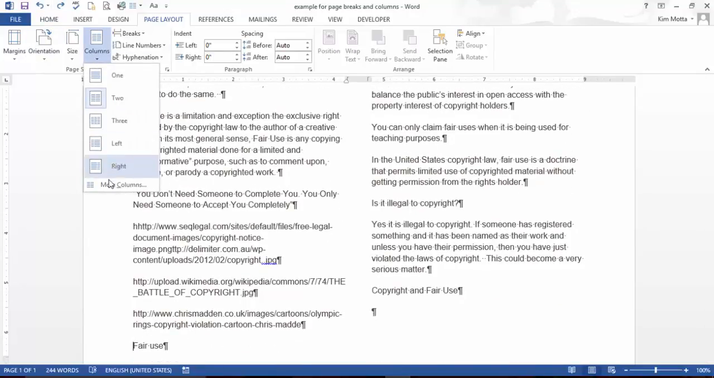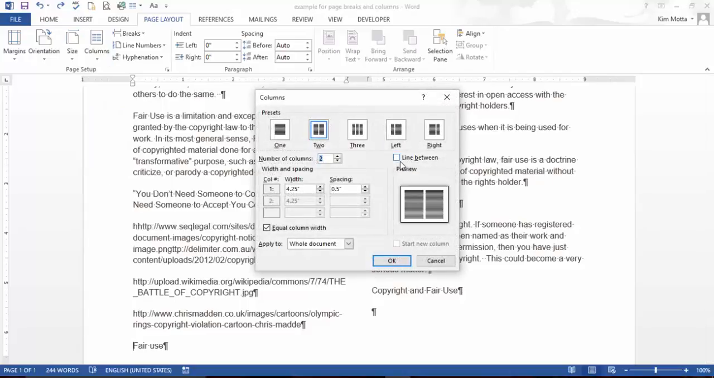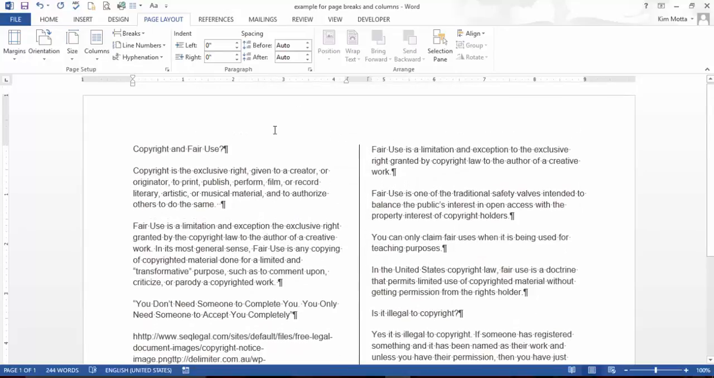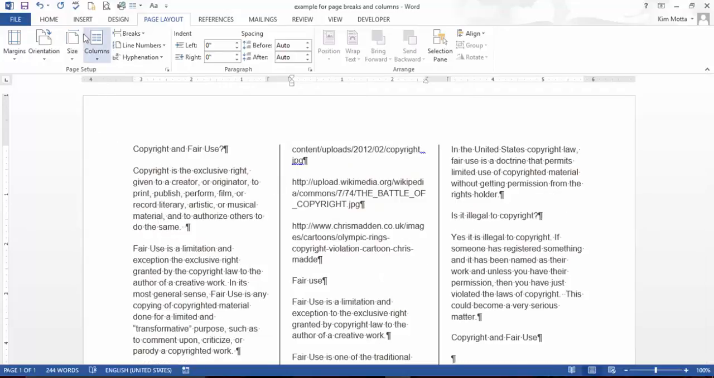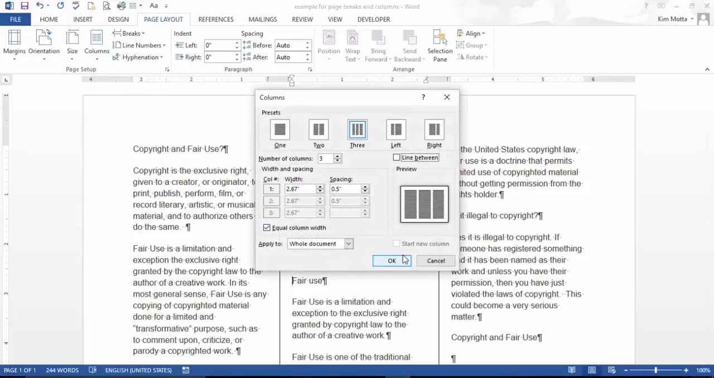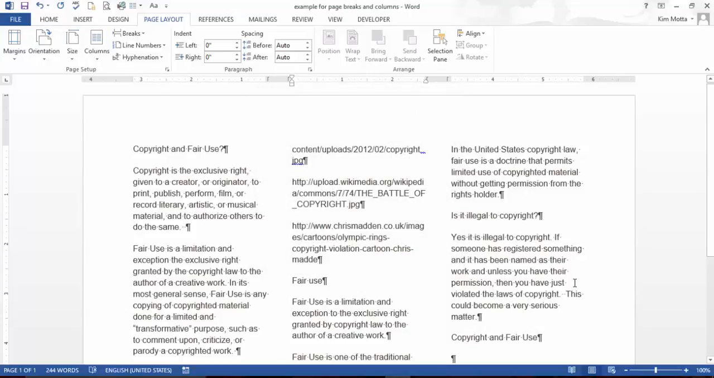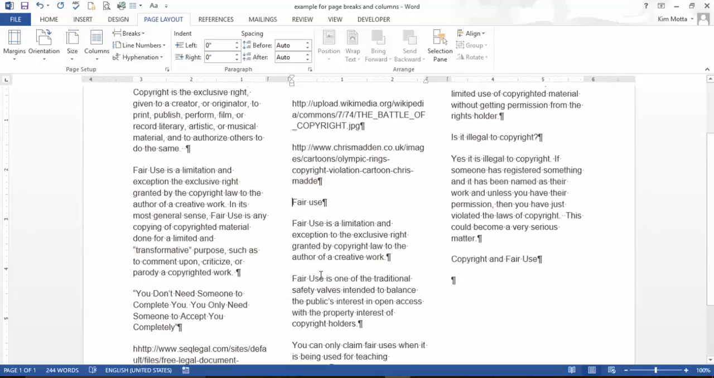In columns, under more columns, you may also add a line in between. Now let's say I have 2 columns and I say, oh no, I want to make a brochure. I can go into columns, go into more columns, and change the number. So now it becomes 3 columns. You don't need to keep the lines there. If you decide you don't want the lines there, you just go into more columns and unclick the box, and the lines disappear.